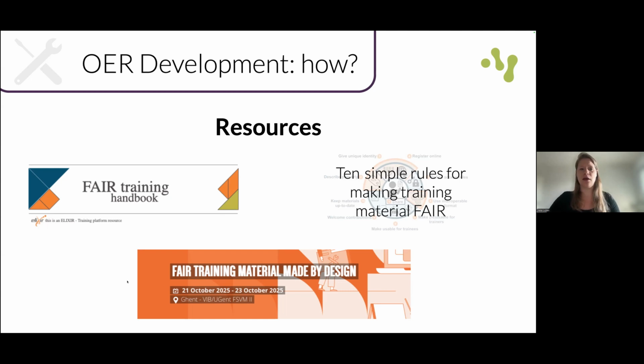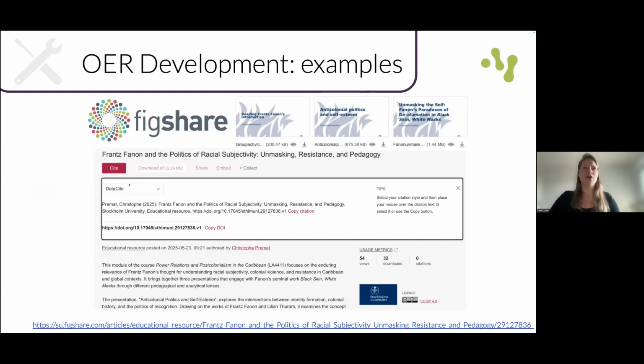So this year it will be held in Brussels, but last year it was held in Uppsala. So perhaps it will be coming back to Sweden again, and you can take part in it. Then just some quick examples to show you what it can look like.